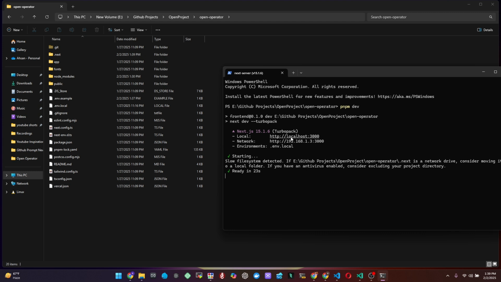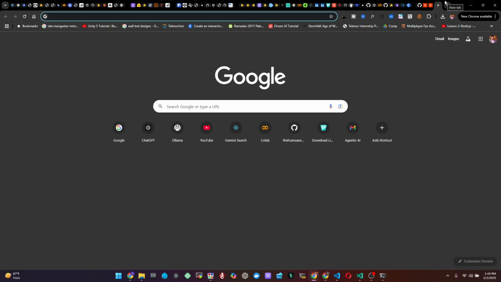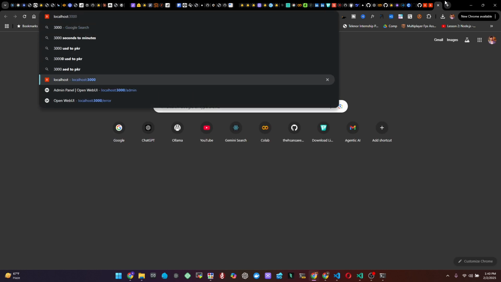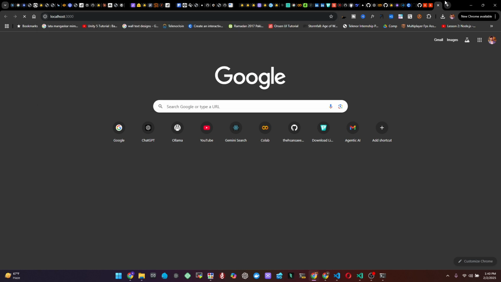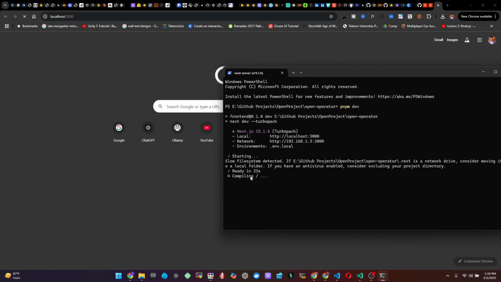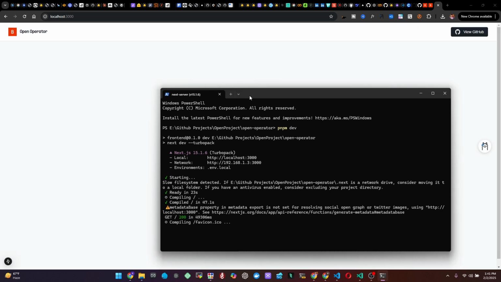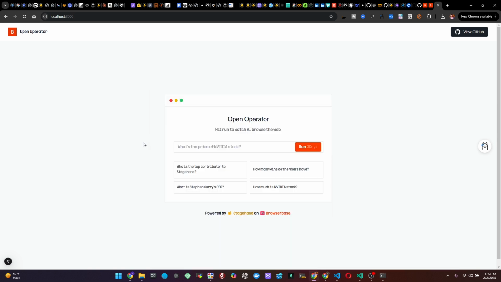Now what you have to do is copy this URL, or you can open it manually, like 3000. So this is basically localhost 3000. Press enter. It is showing me compiling, which means it's still running the process. Now here as you can see, my project is successfully running on my local machine, on localhost port 3000.